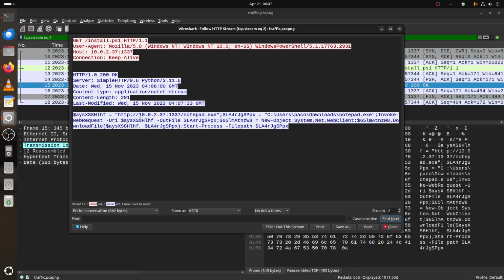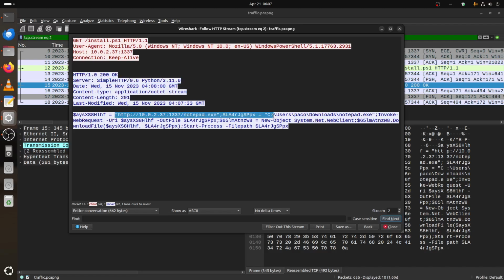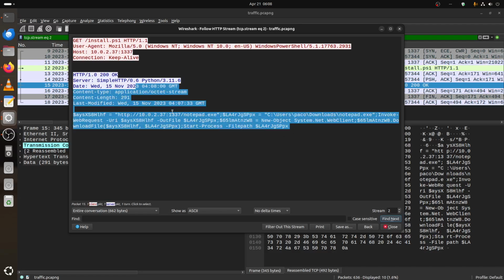So that PS1 is downloading from the hacker IP, which we know is 10.0.2.37, and you can see here a simple HTTP Python server. So he has a Python server like we do in TryHackMe. When you use the attack box, you run your own server and then download whatever your payload is. So he did a simple Python server. Then we have an upload, downloading a file called notepad in a user paco directory, and then this is just PowerShell to run it.